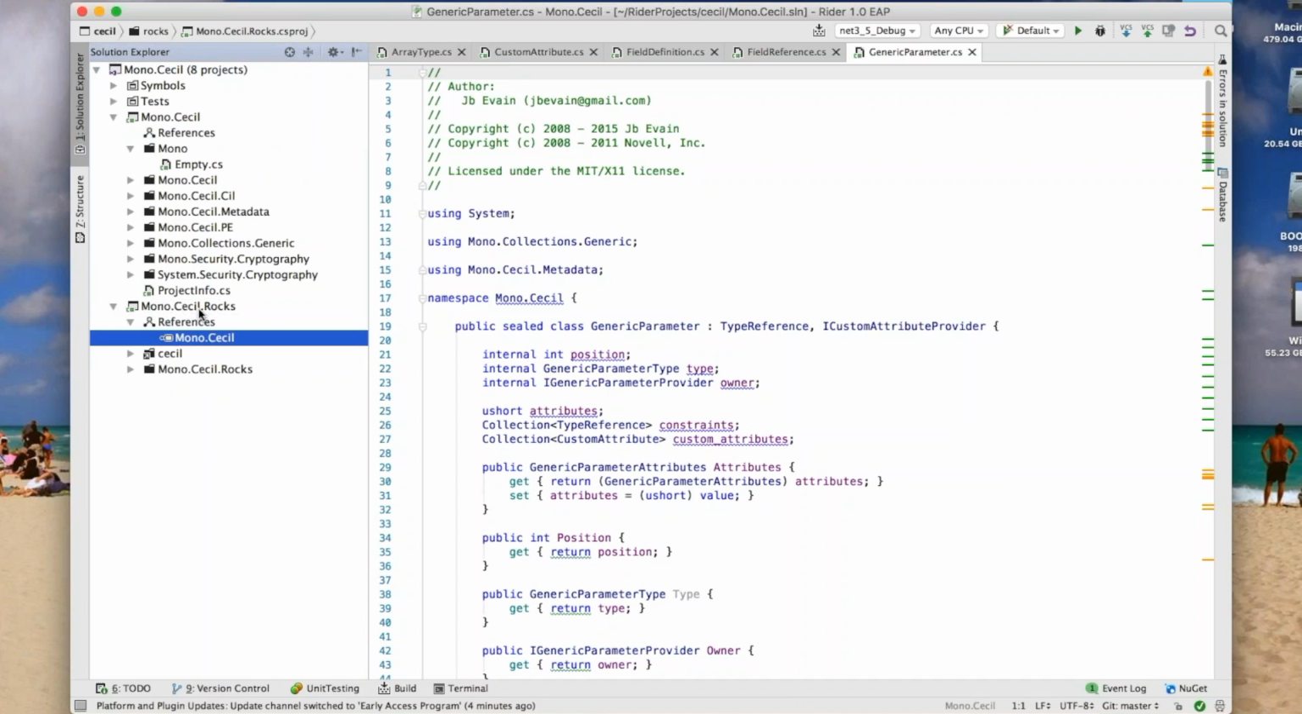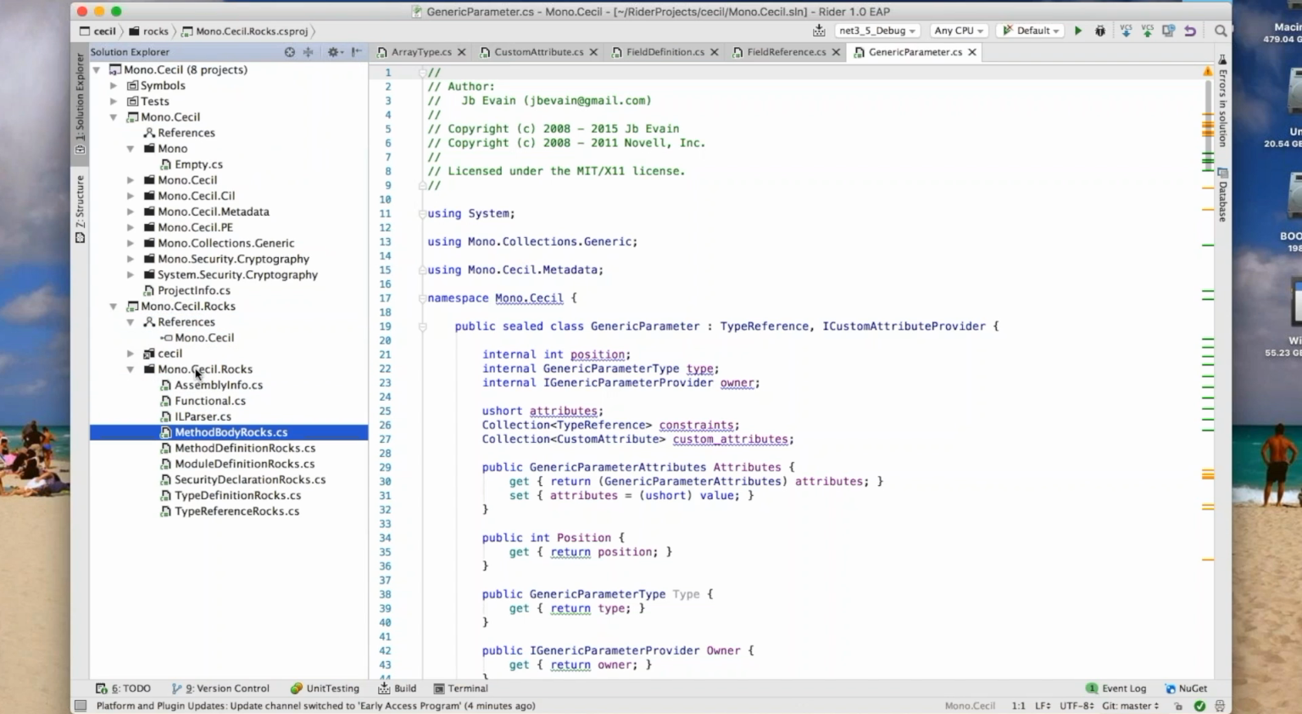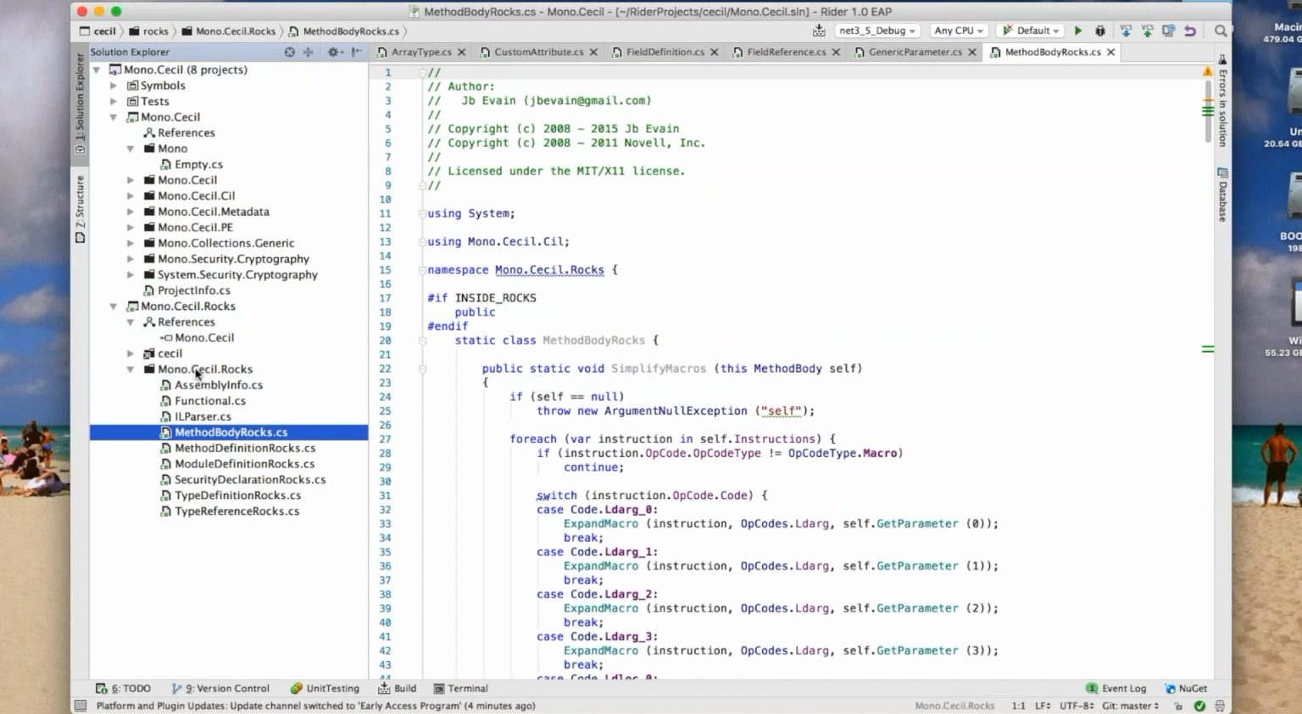And of course, we've got references between projects, and we've got files and things that we can navigate around to and work with like that. Okay, so that's a bit of an idea of how the IDE looks and how the IDE works. Now let's just have a look at Rider in action.